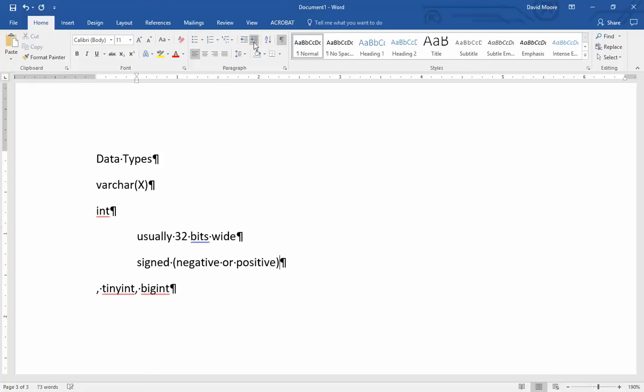It's signed, it can be negative or positive. And this means for 32 bits, hey Siri, what is 2 to the 32nd power? The answer is 4,294,967,296. All right, so because it's signed, actually it's half that.